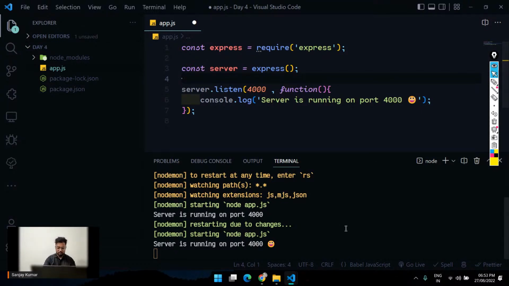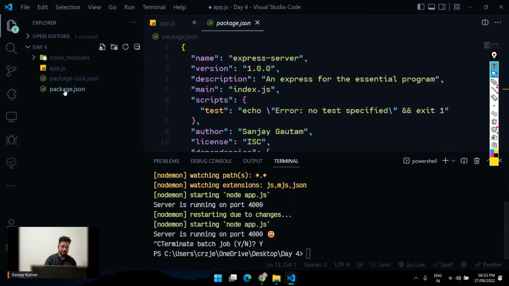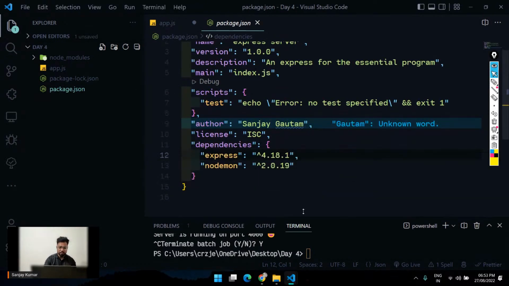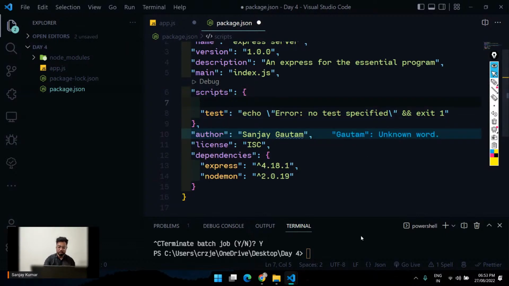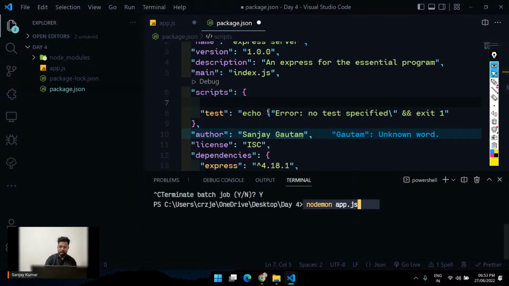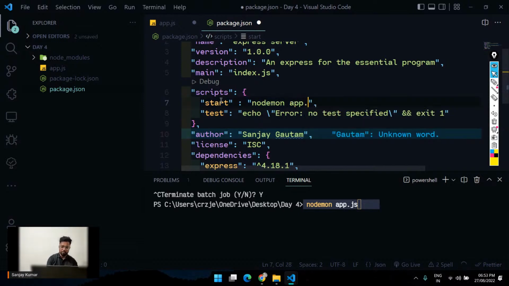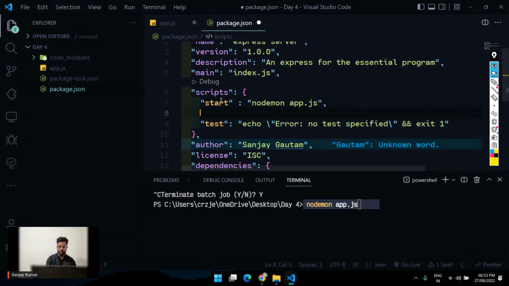Again, let me go over to this file, package.json. Here, on the sixth line, you will see something called scripts. If you want to execute some command, here this node app.js is a command, isn't it? By using this file, you can execute commands. Just type start, colon, and here you can type the same command: nodemon app.js. And you can put as many commands as you want there.